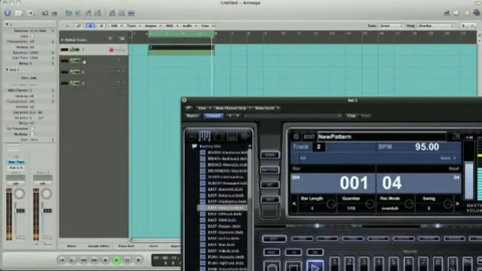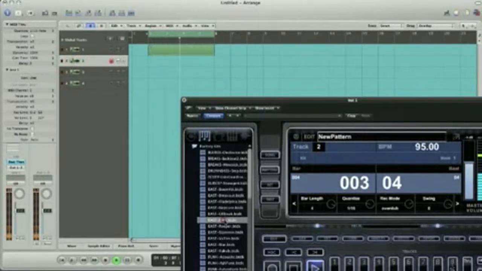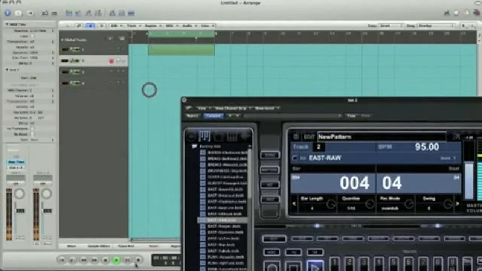Let's lay out something else on track 2 here. We'll just do this real quick, and let's go ahead with raw kit. Yeah, let's lay out some quick hi-hats here. Alright, we'll just get it going here real quick.